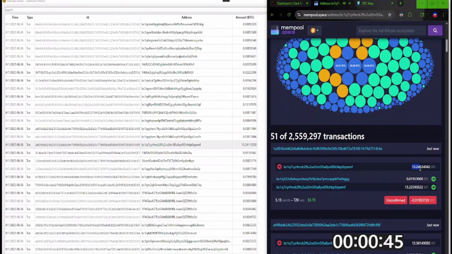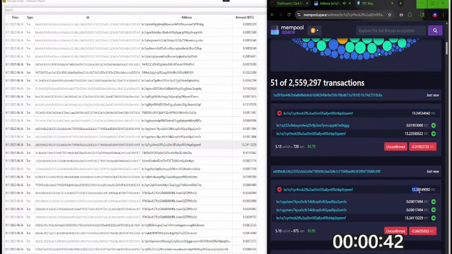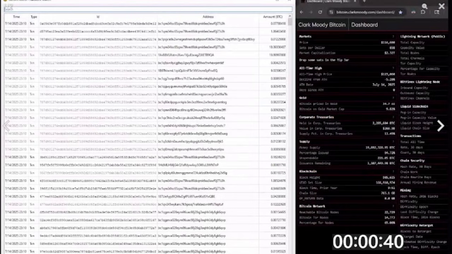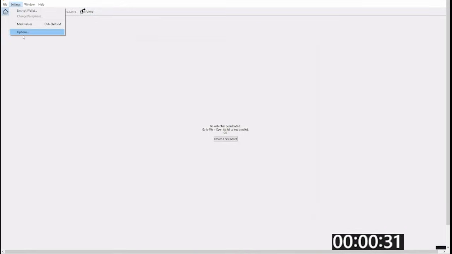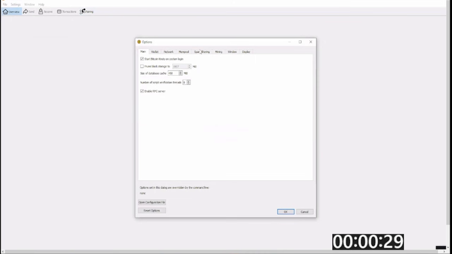Now you are mempool.space. You can combine it with Clark Moody dashboard and UTXO manager, and boom, everything is decentralized. Was there anything else? Oh yeah, settings, options, and the glorious spam filter.